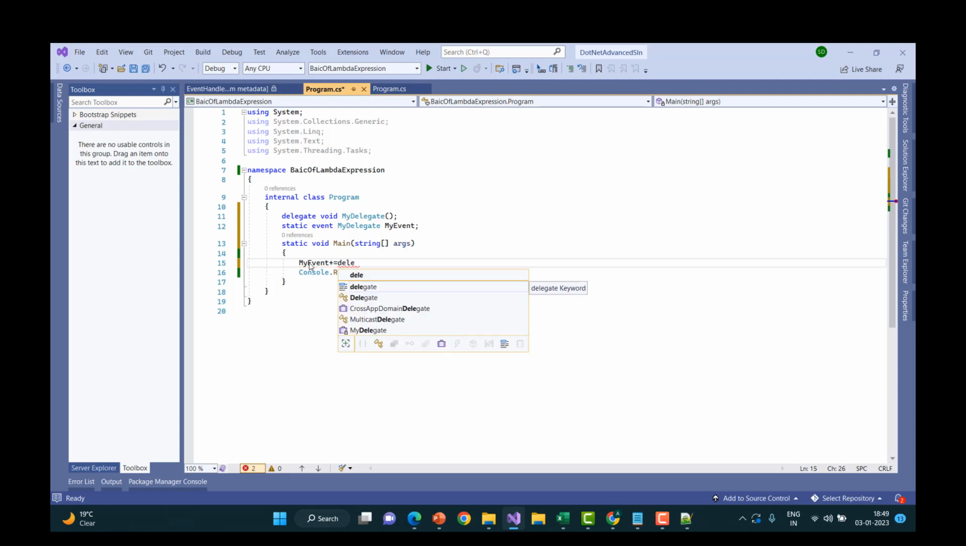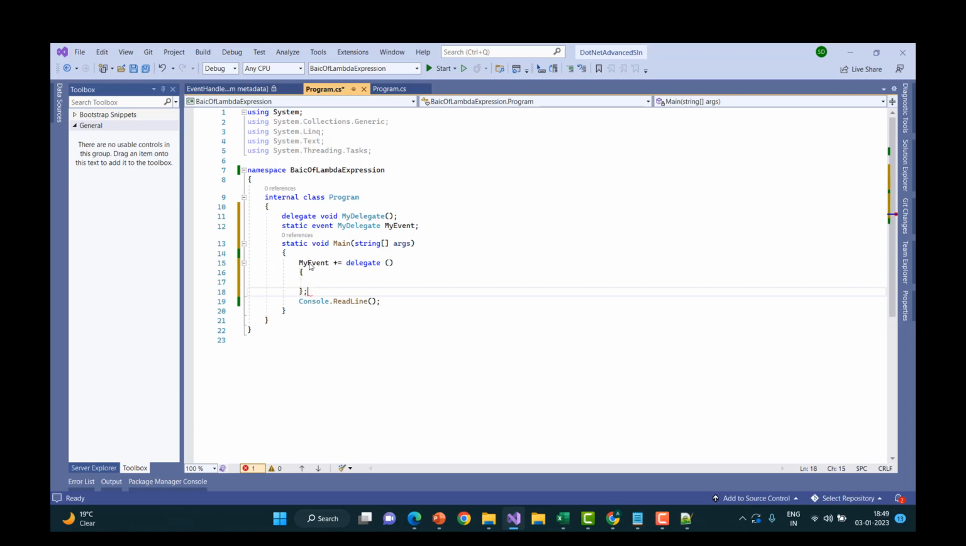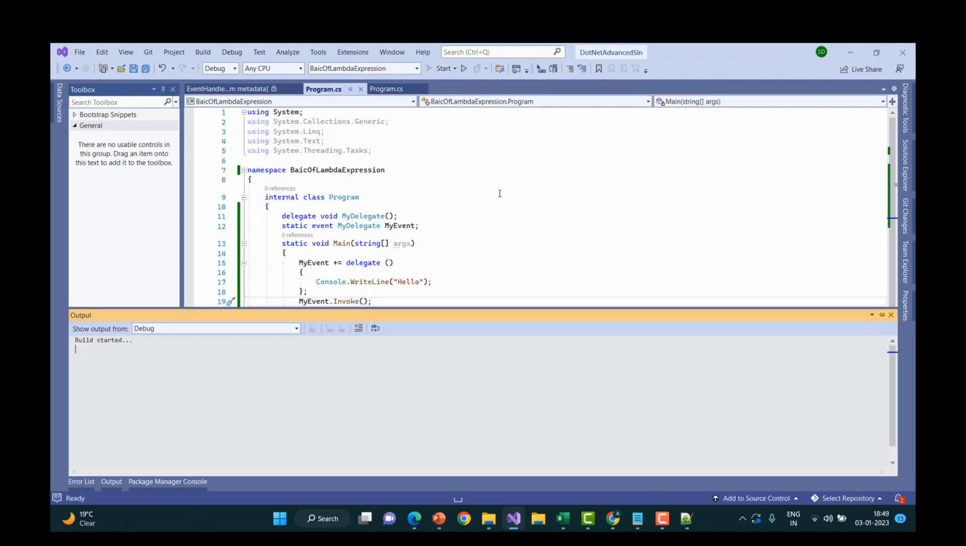Delegate, and inside that method I can print something. Say, for example, I can print Console.WriteLine hello. Let me run the code. I need to invoke the event before running the code, so my event dot Invoke. As expected, it is showing hello.